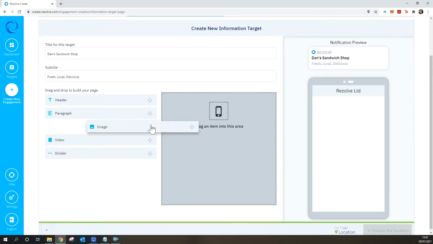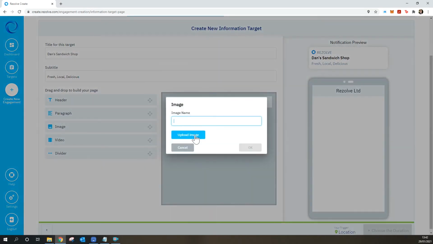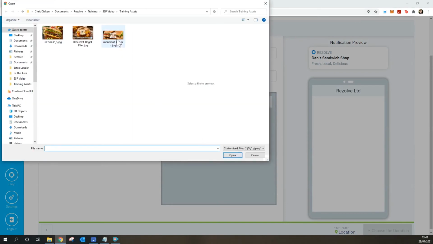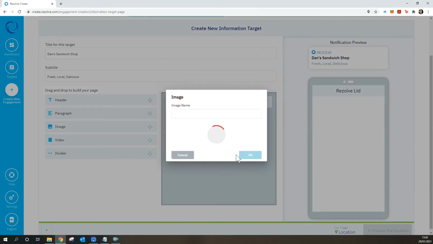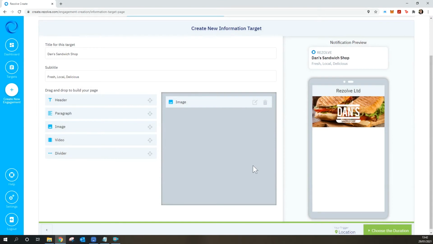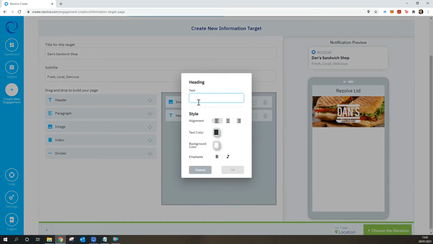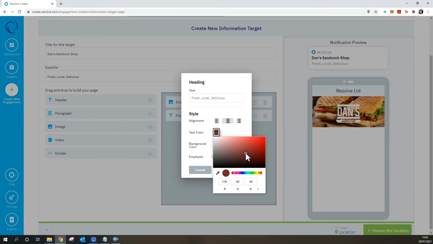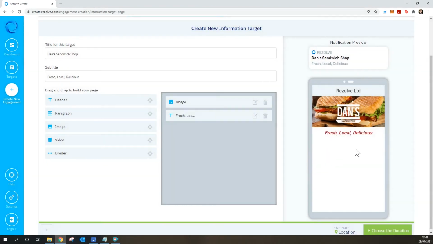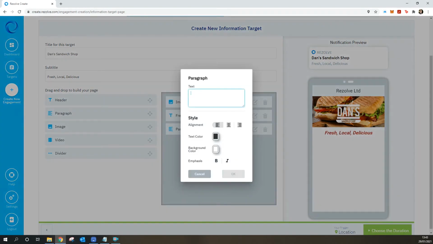To start with, we'll add an image at the top of the page, which is my company logo. Underneath that, I'm going to add a header, which will be my company slogan. I can make that look a little more exciting with these formatting tools here. Maybe have a nice red color. And notice here on the right, the page is being built item by item. I can now add extra information about my business.